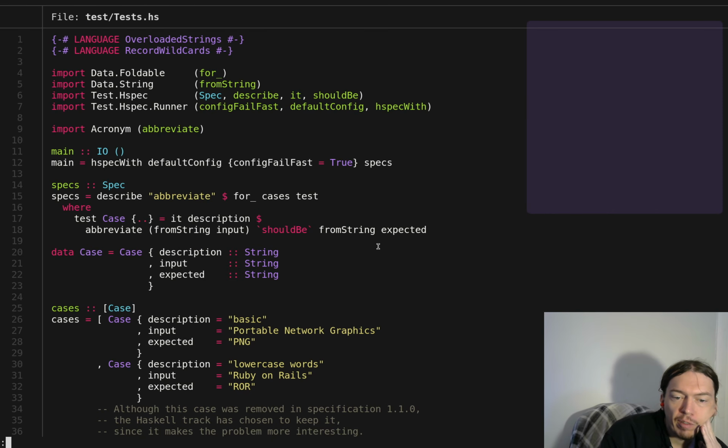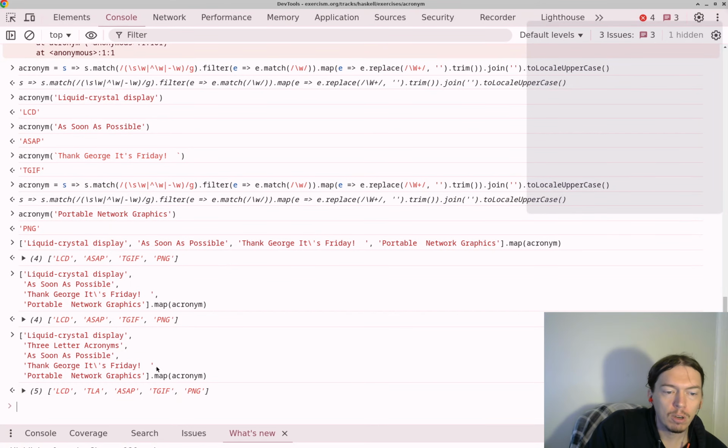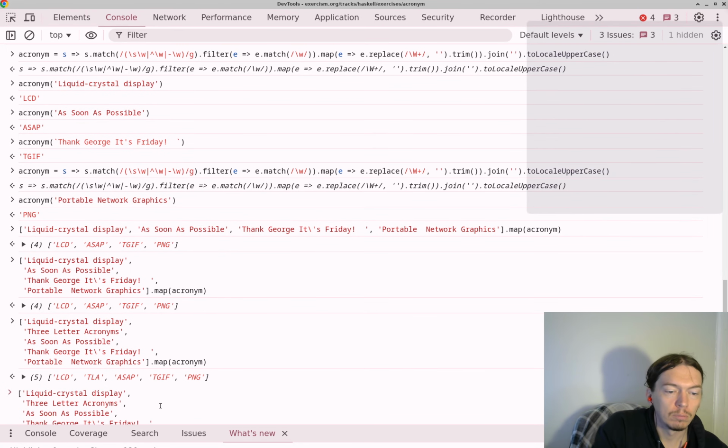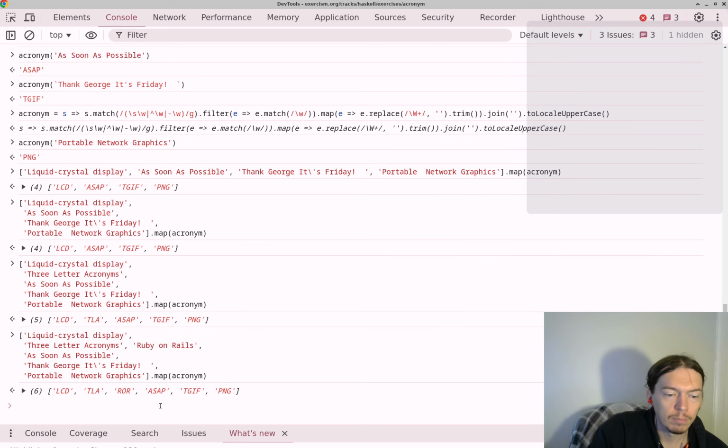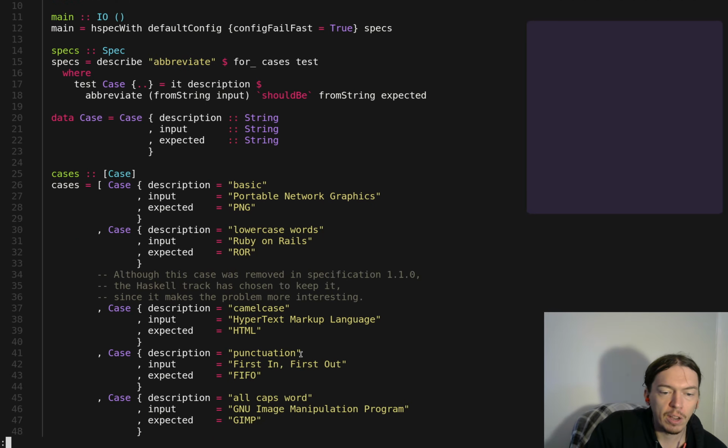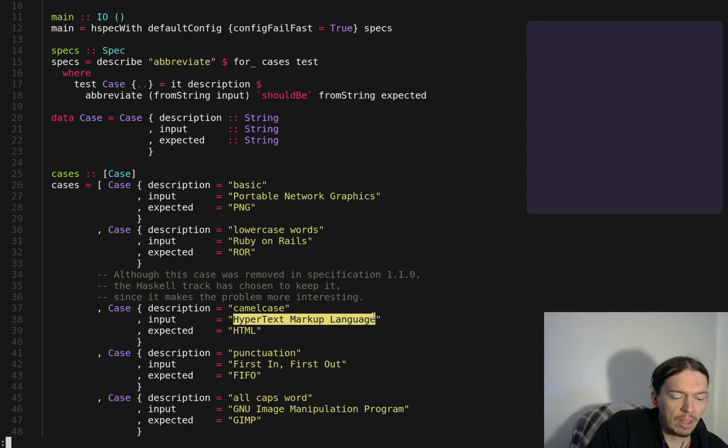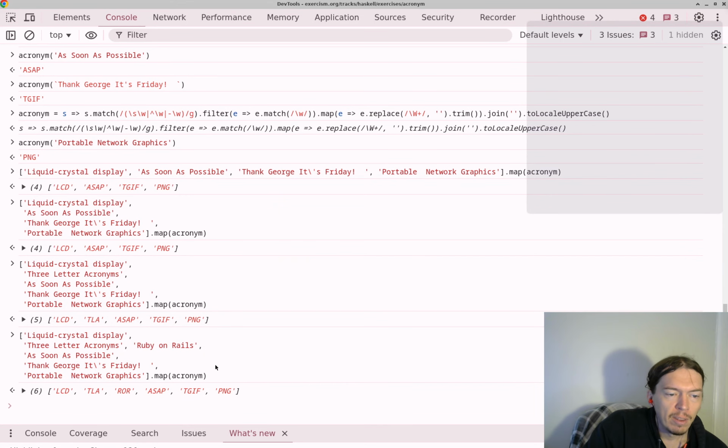Okay, so we have portable network graphics, Ruby on Rails. Let's take a look at that one. Ruby on Rails, ROR. Okay, that's fine. Hypertext. Oh, shoot. Okay, darn. Yeah, I'm not going to be able to handle that one with what I've got now. So this case was removed in specification 110. The Haskell track has chosen to keep it since it makes the problem more interesting. Okay, cool. Fair enough.